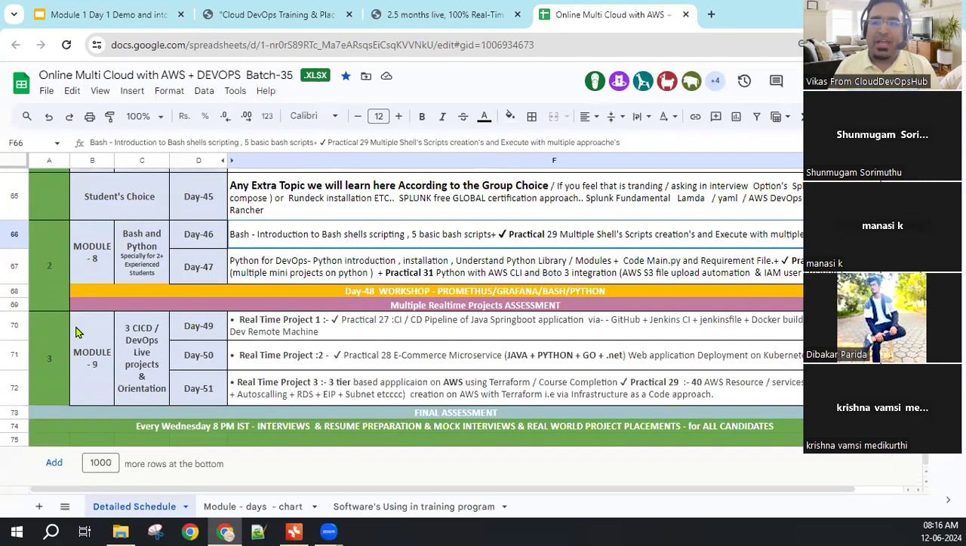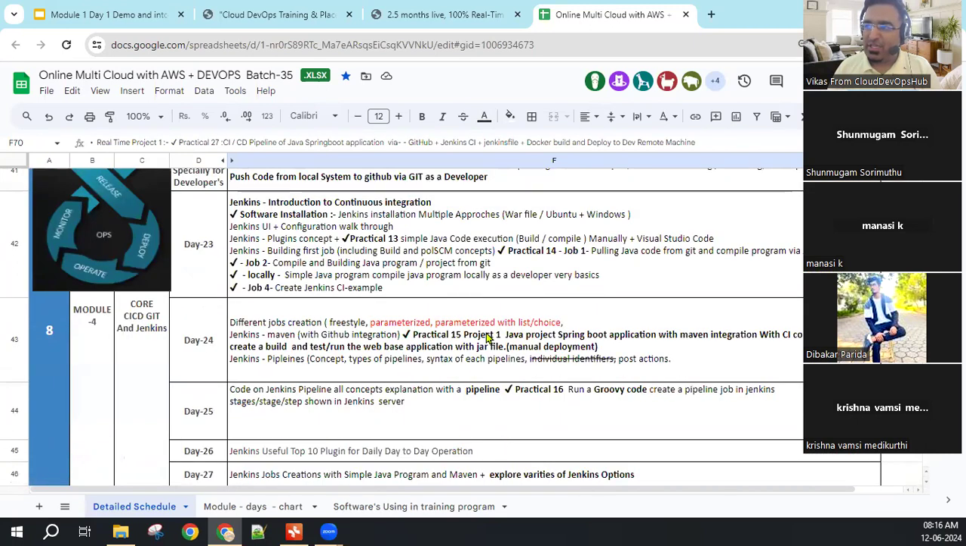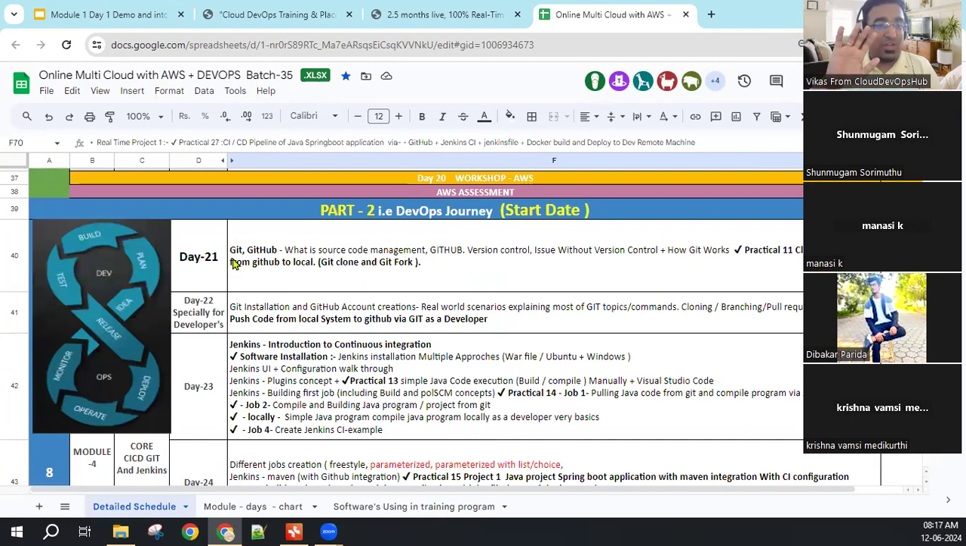Plus the ninth module, which is completely a project, means 3 real-time live projects. I'm going to give them to you. Sir, what 3? The very first project is completely on CI/CD, whatever the DevOps primary work is. We are going to learn it on a Java Spring Boot application with the help of Git, GitHub, Jenkins, Jenkinsfile, and Docker technology, and we are going to develop project 1. The base of project 1 will be created from day number 20 itself.